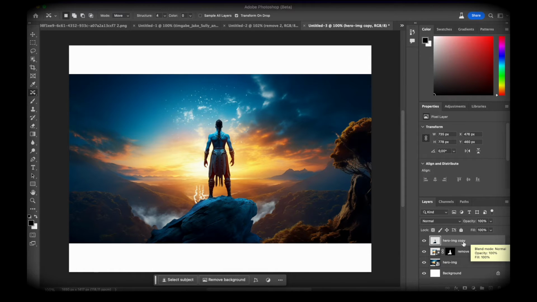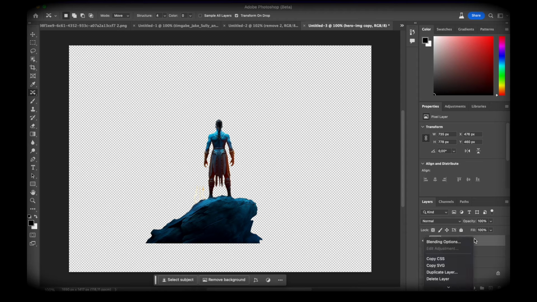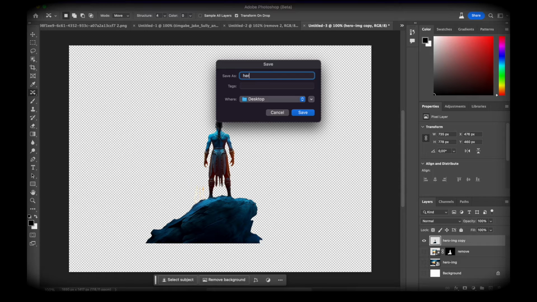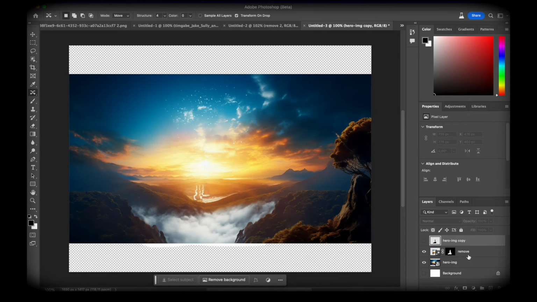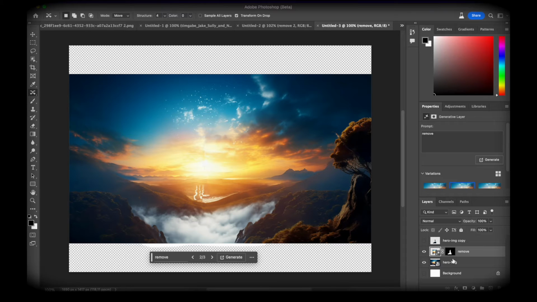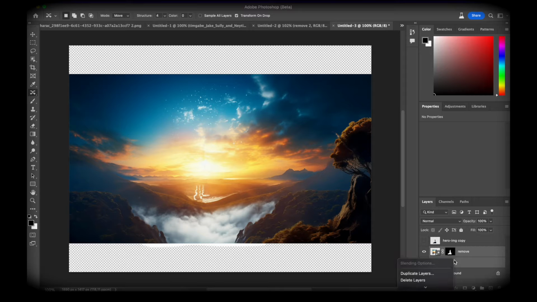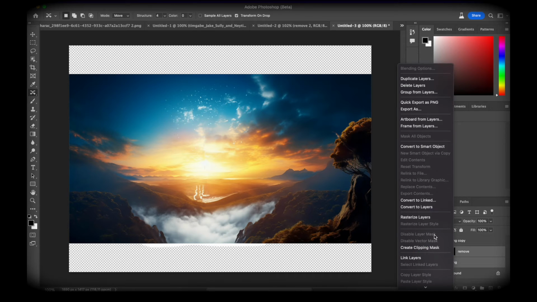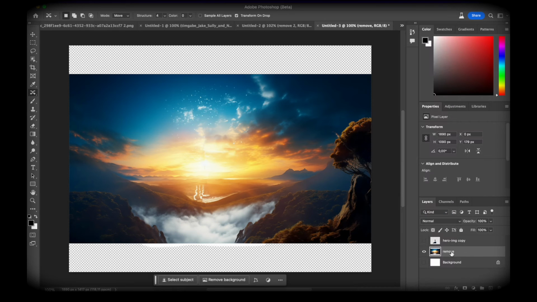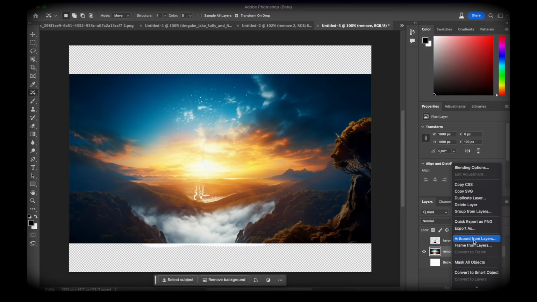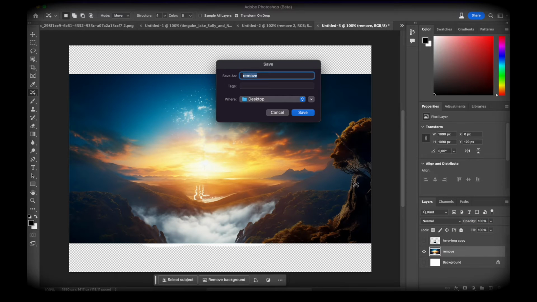So I'm gonna take the foreground here. Let's hide everything else. I'm gonna go and quick export as PNG, call it hero image 1, very original. Then I'm gonna hide that. I'm gonna take these two, so the generative fill one and the original hero image. I'm gonna merge them. Right click when I have both targeted, merge layers, and once that's done, right click, quick export as PNG, hero image 2, super original.